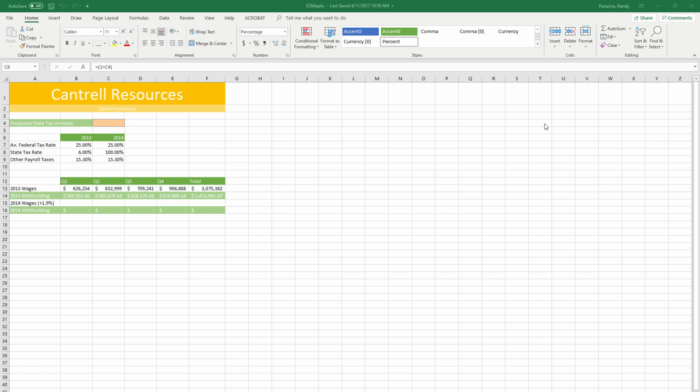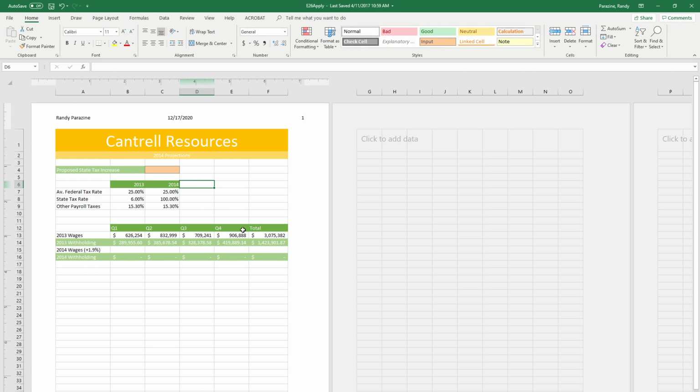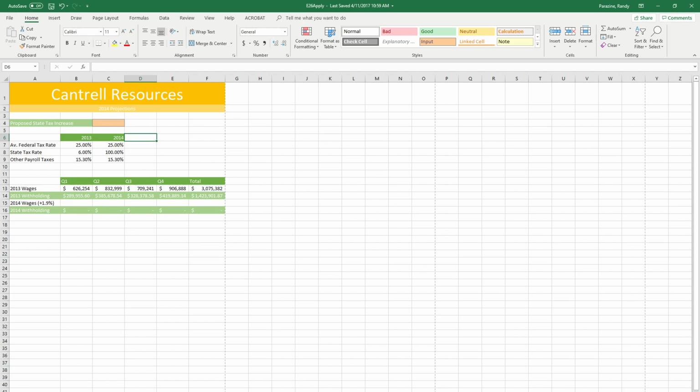And in step 3 we're going to insert a header with your name in the left, date code in the center, and page number in the right. Change it back to normal view.